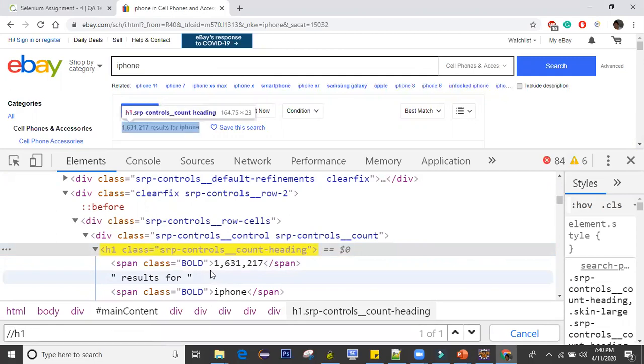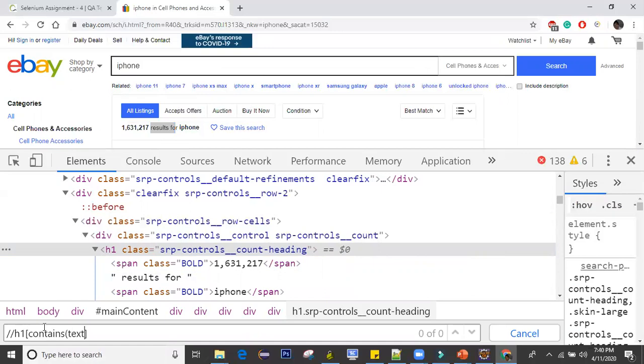How? This is an H1. Even though it gives you only one, that is, on the whole page only one H1 is there, still I'll write it in a generic way because there might come a chance where people will add more H1s. So see, this particular web element has one thing fixed, results for, right? So if I write my XPath like this, if it contains text, and the value of text is this, then you will see you're again getting only one result. So this way I've written the XPath for the heading as a unique XPath.